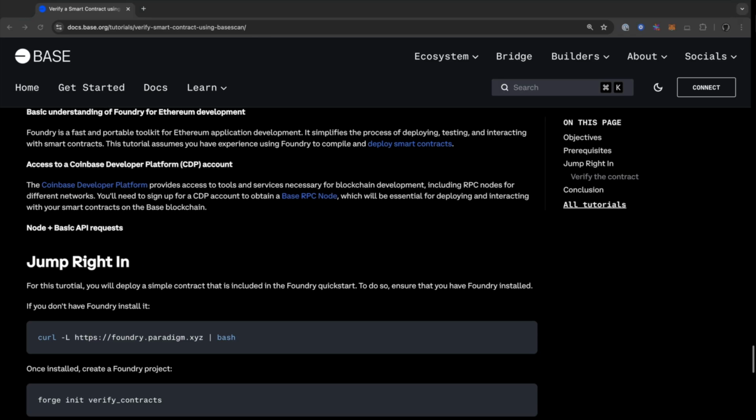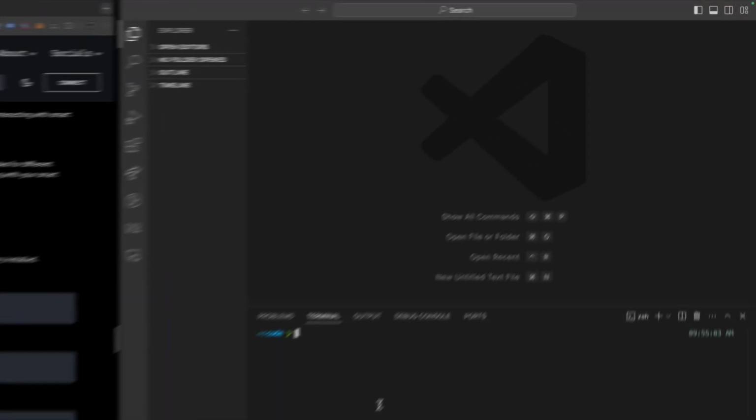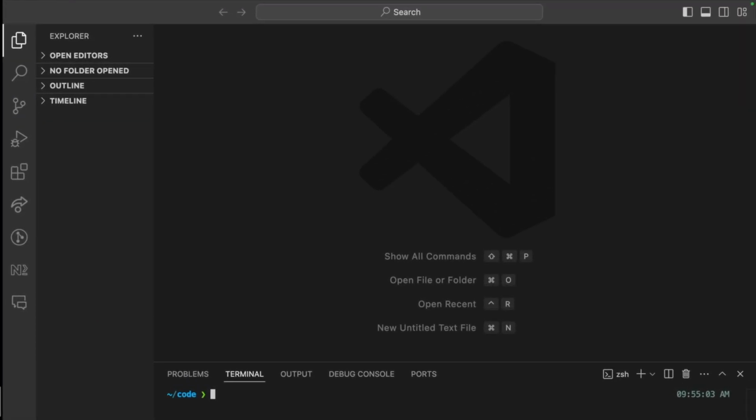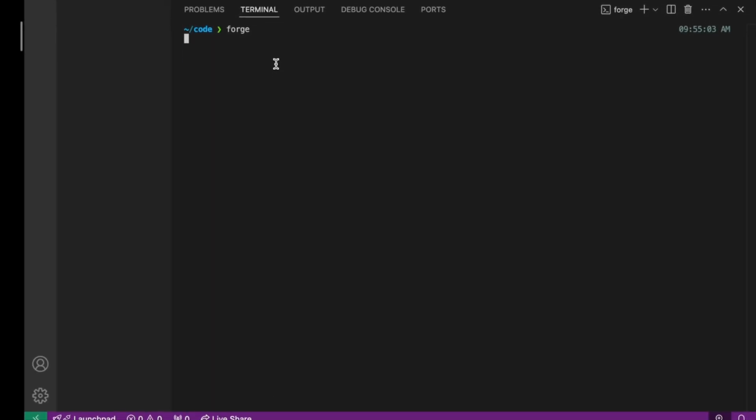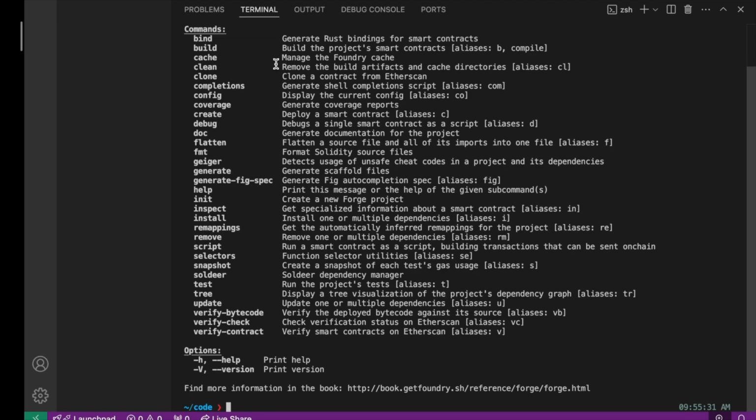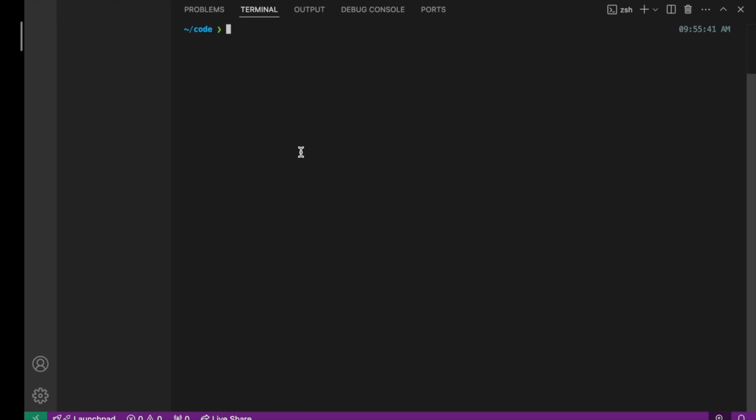The first thing we'll do is check if Foundry is installed by running the forge command. If you don't have Foundry installed yet, you can use the curl command provided in the tutorial. Next, we'll initialize a project using forge init, and we'll name our project verify_contracts.